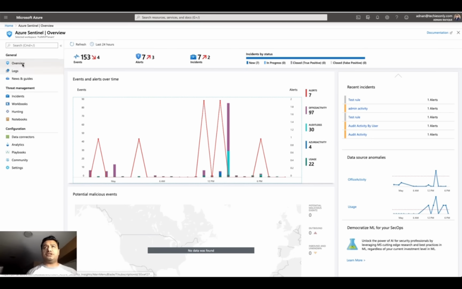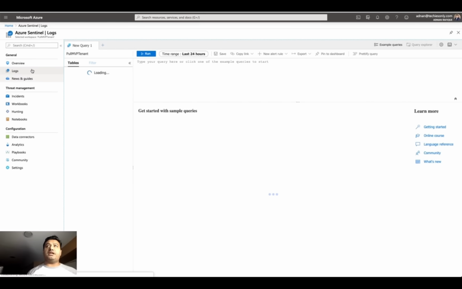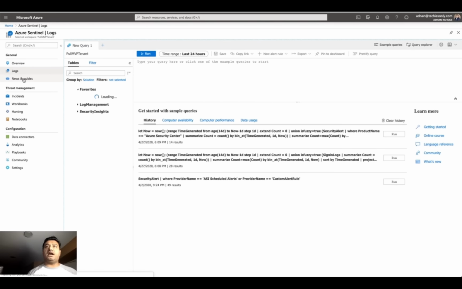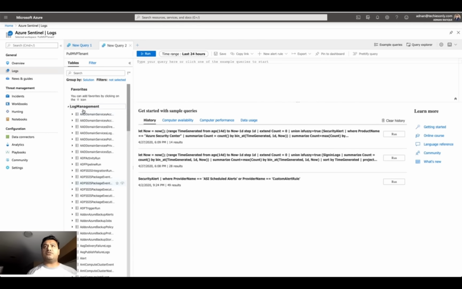So this is a dashboard, as you can see here. And then we have logs, because basically Azure works on log monitoring. And then we have different data sources available here, guides. So you can go here. This interface is about if you want to run some query. There are some queries I ran in the past, and then you can run additional queries. You can go into the security insights, look for log management, for example.